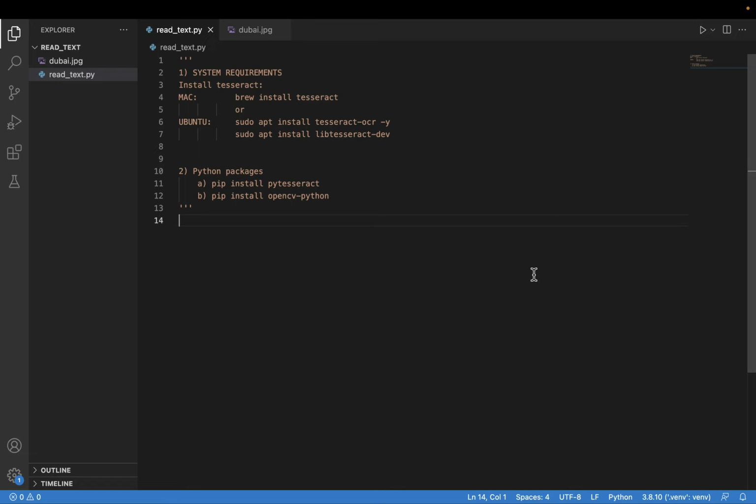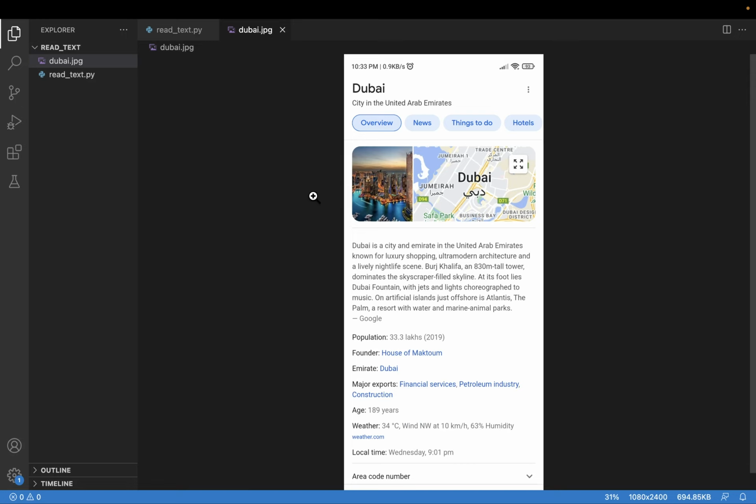And by reading images, I mean how you can extract text from images. For example, this is a JPEG image, and what I want to do is extract all the text present in it.